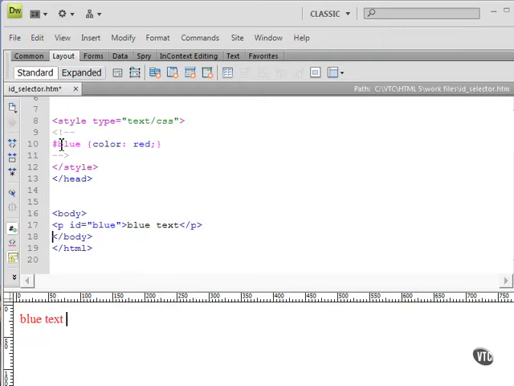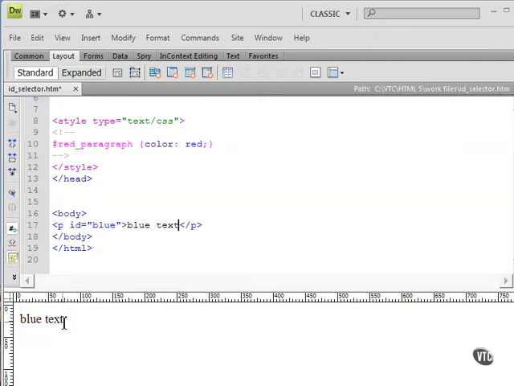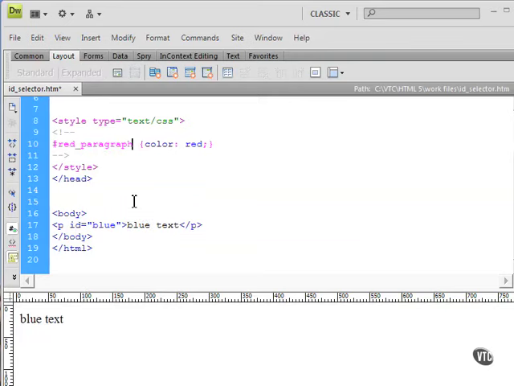Notice that here this is very confusing. My blue ID is actually coloring my text red. So in this case, it'd be better to relabel this ID red, or I could also call it red_paragraph to be more descriptive. And then obviously I would need to change my ID down here. Notice that this text goes back to black because I've changed my identification name here and I haven't adjusted the ID down here.